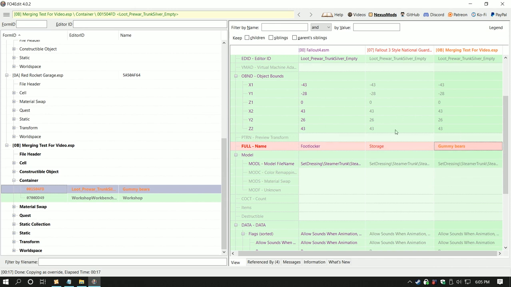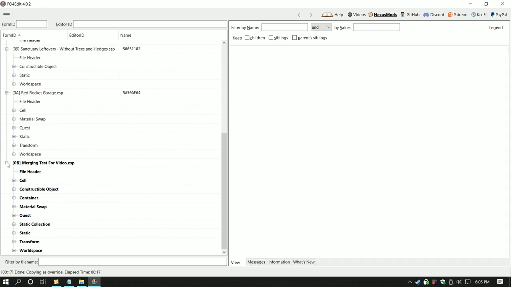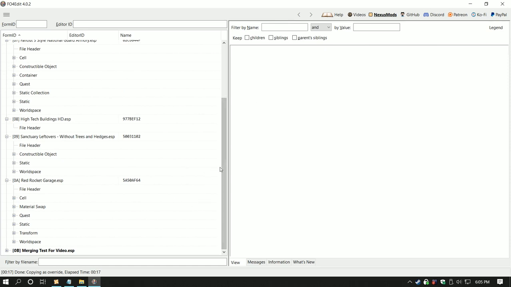So then if you were to find this container in the game and look at it, you put your cursor over it, instead of saying Footlocker, or instead of saying storage, it'll say press A to open gummy bears. So it's as simple as that. And actually, you know what? I want to give you another example. I think that was in my to-do list anyway.